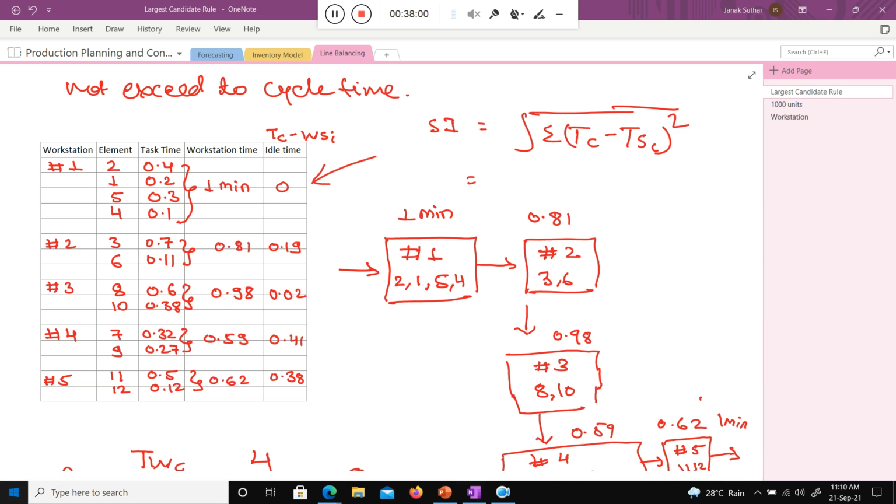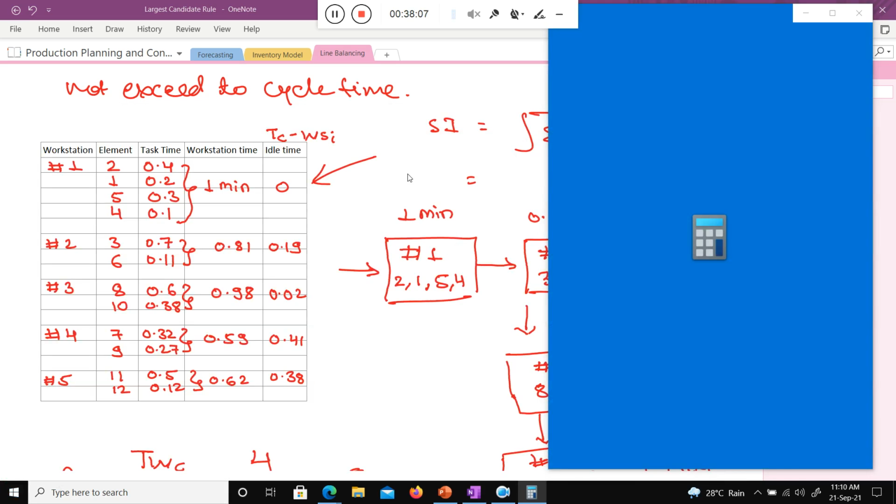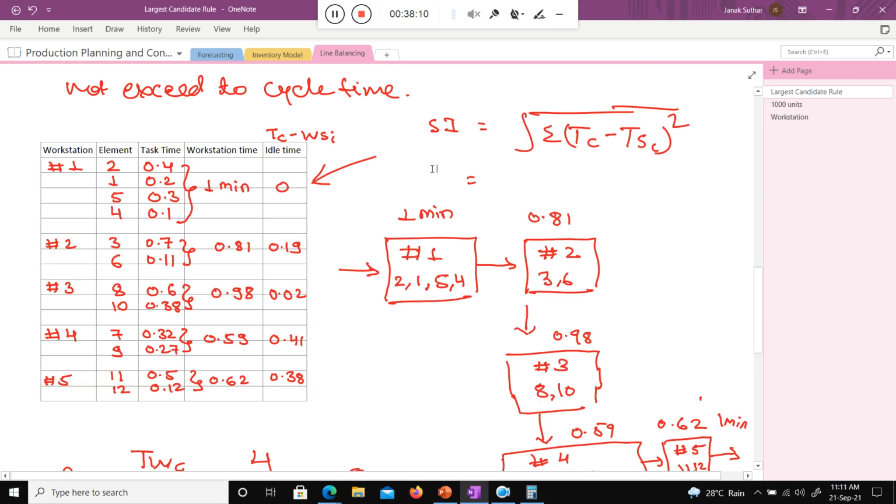Okay, I need to calculate, how much time will it take? Just open the calculator. Okay, okay. 0.59. So this is 0.59. Once you design by using some other method and you get a smoothness index of 0.39, then 0.39 is better, class.